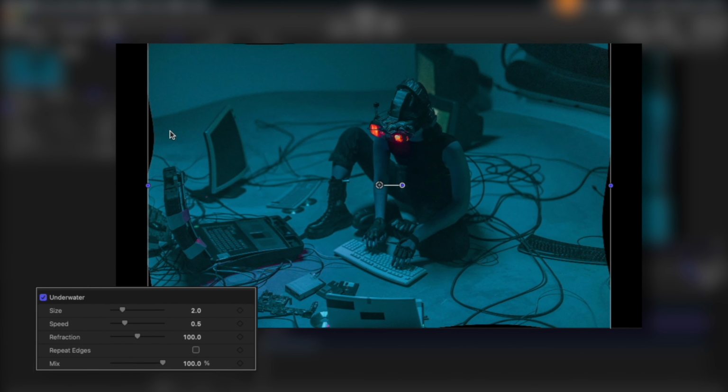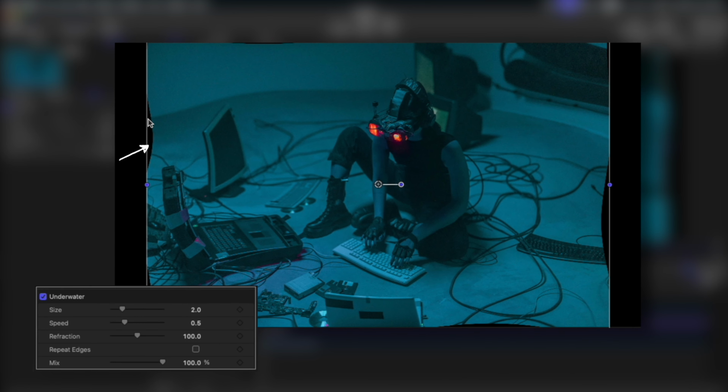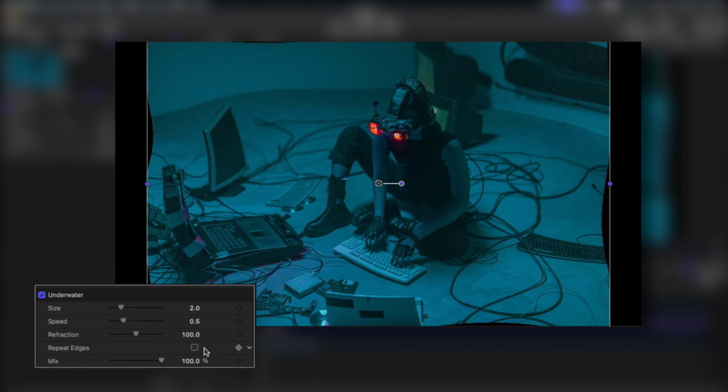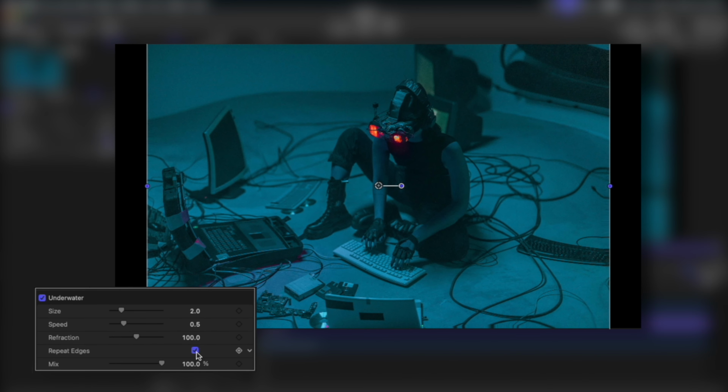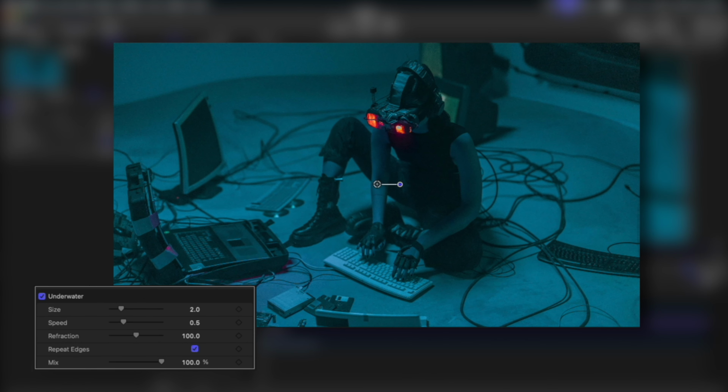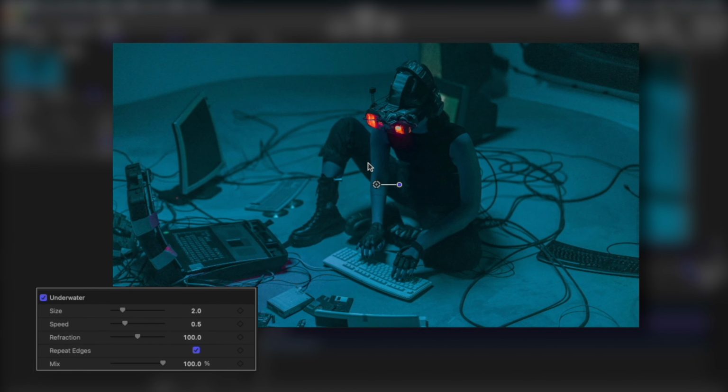For example, take a look on our layer. You will notice that there's a gap between our layer. To solve this issue, we just click or select this repeat edges and it will fill those gaps for us. Size, it controls the size of the ripples in the underwater.